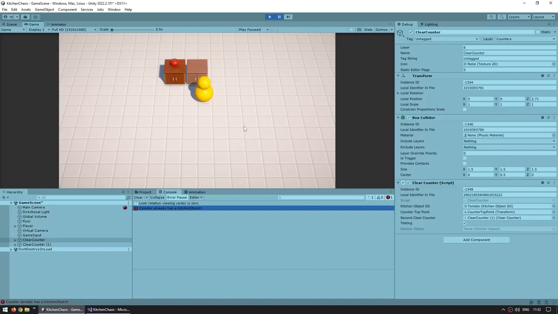Alright, so with that, here we have added a really important feature to our game. That is the ability to know where a kitchen object is. Now the next step is to enable the player to be able to pick it up and drop it somewhere, so let's do that in the next lecture.